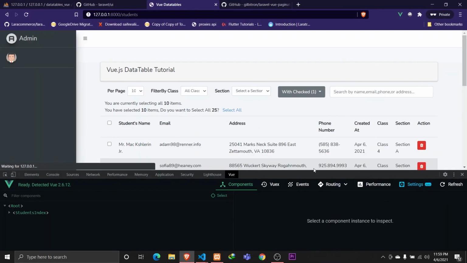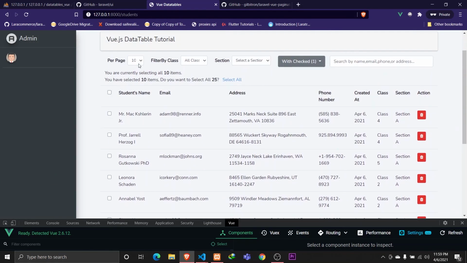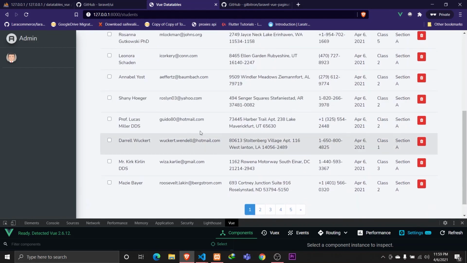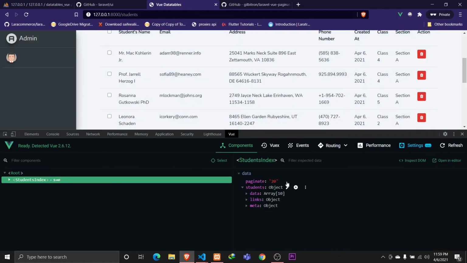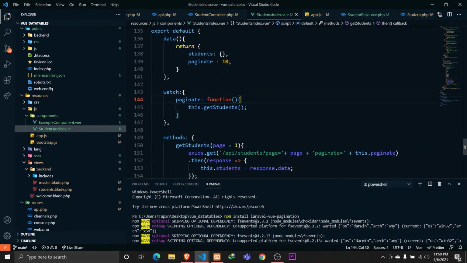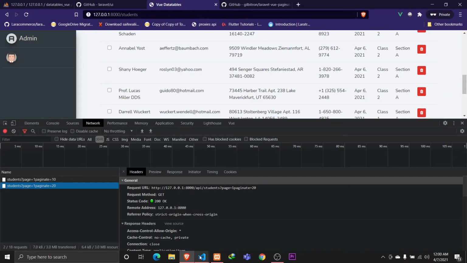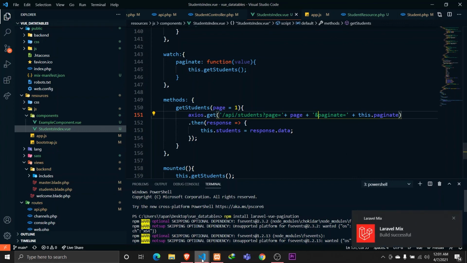If we save and reload our browser, now we are getting 10 records by default. If I go ahead and change that to 20, then I should see 20 records, but it's not working here. We have a value of paginate as 20, and maybe this is not working. Okay, I made a silly mistake here. We need to append an ampersand here. Save that again.